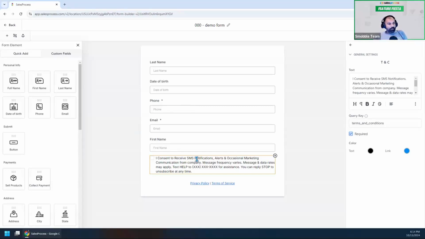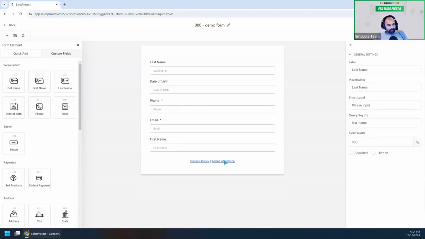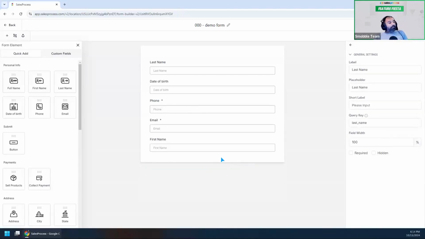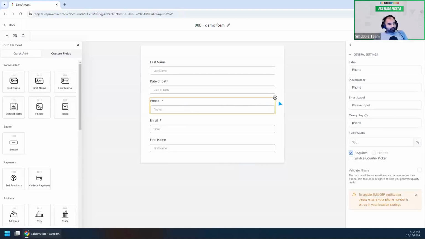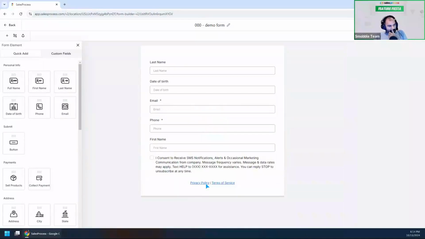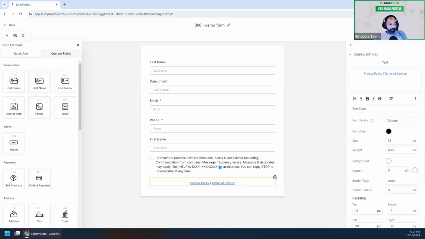So this consent is automatically added, which you can actually delete by selecting this and then clicking this cross icon. You can delete it, like you can delete the privacy policy and terms of service as well. But whenever you add the phone number in here, by default, it should add the consent and this privacy policy and terms of service in here due to that. But you can actually remove them if you don't like it.